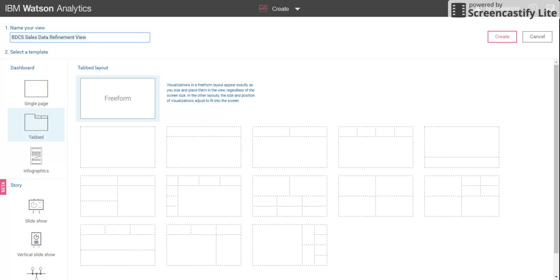The first option is to select a template. So I'm going to select a tabbed freeform template, and I'm going to rename my dashboard, and I'm going to say sales dashboard. Click on create, which is on the far right.